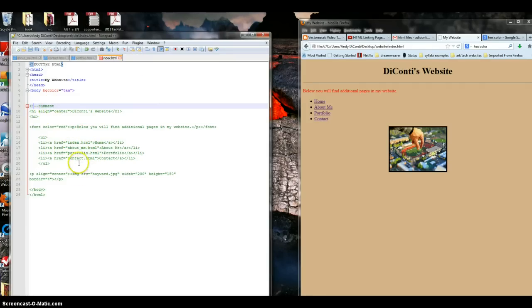I would have forgotten if it wasn't green, and that's what the comment does in this particular software. So I've got this left angle bracket, exclamation point, dash dash, and you don't even have to write comment if you want to comment something out. This is called commenting something out. And why am I commenting this out? Well, because we're actually going to not need this layout anymore, because we're going to create a table-based layout.